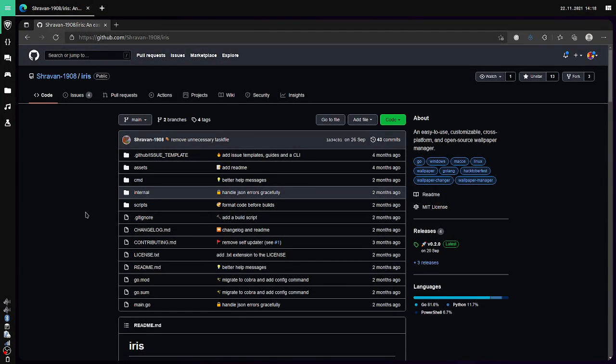So Iris. A lot of people ask me what can be a better alternative to Variety. By better, I mean lower usage, lower memory usage. I guess Variety uses Python, so it has higher memory usage than it should, and that's why a person, the same developer of Hydra, made an alternative. If you haven't checked the Hydra video, it will be in the description.